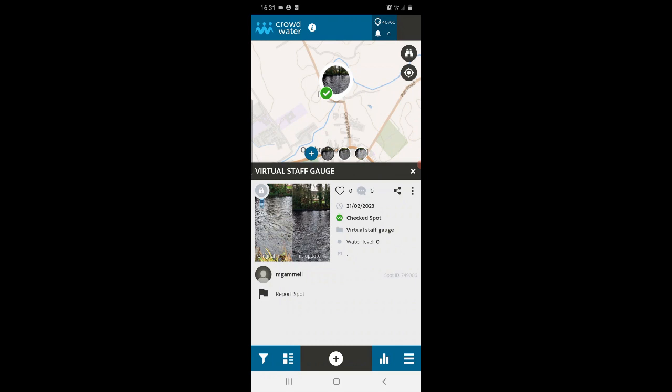However, if you want to delete a spot, you should do it straight away because once it's uploaded to the CrowdWater site, it could be locked quite quickly and you may not be able to make any changes.